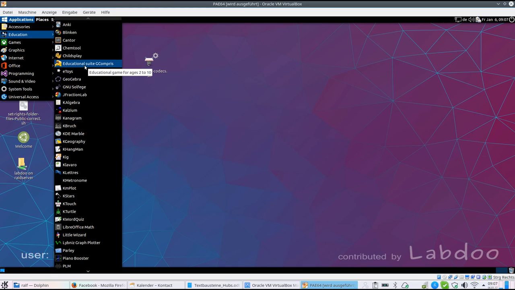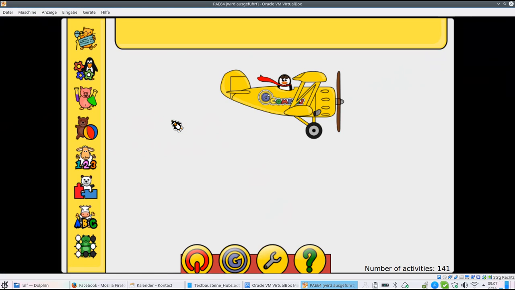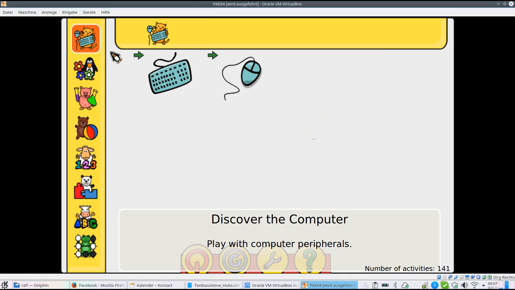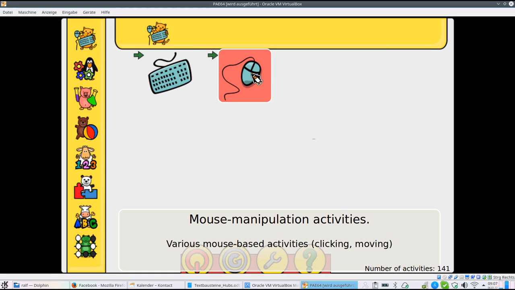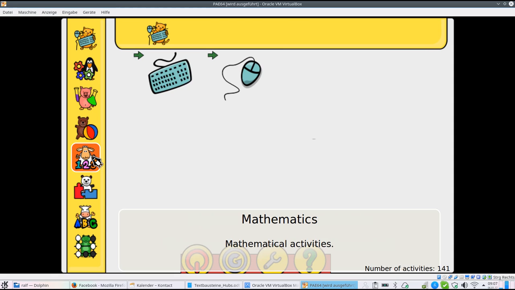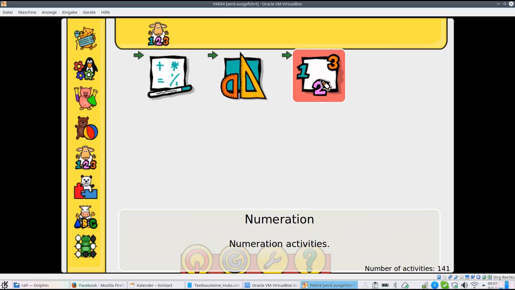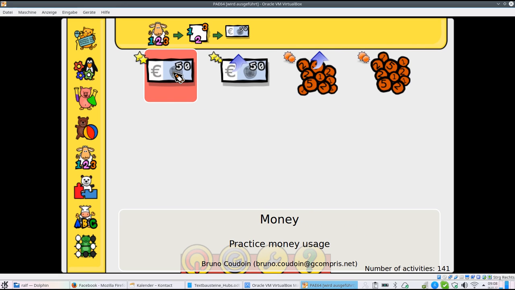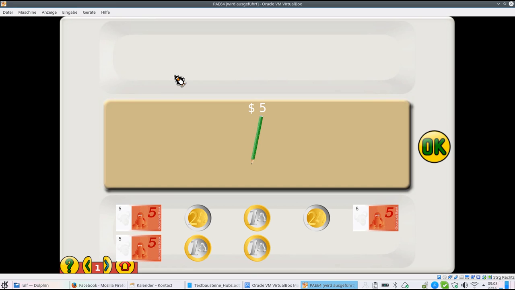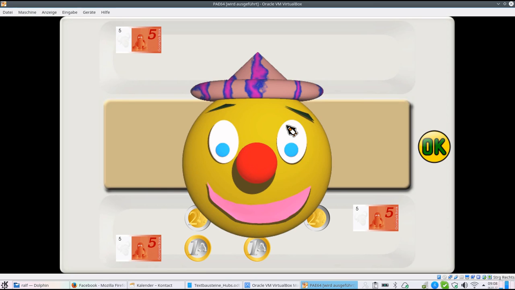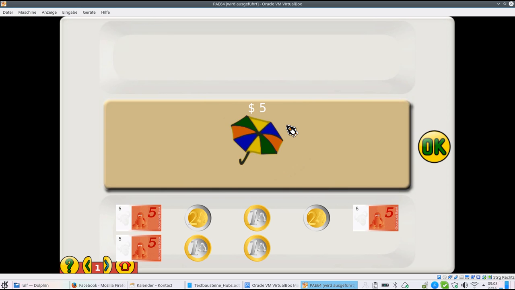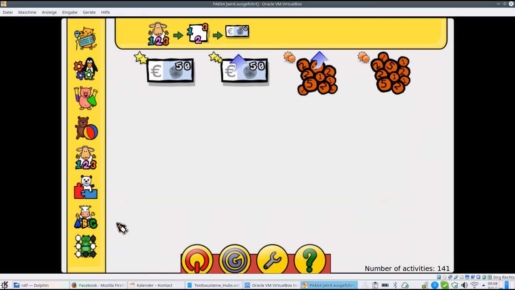For small children just getting in the first contact with a computer, you will find here the GCompris suite, which will explain to children about the keyboard, how to use a mouse, how to calculate or use letters and words. Here's for instance a small tool to get used to paying with money. You have to pay in the correct way, then the clown is smiling, otherwise he's crying.